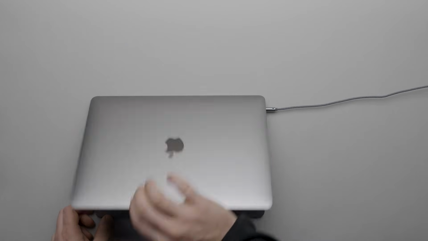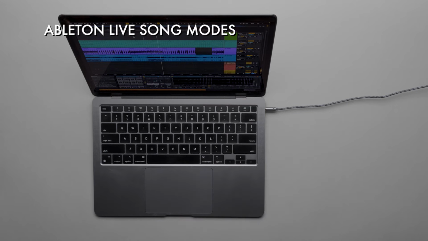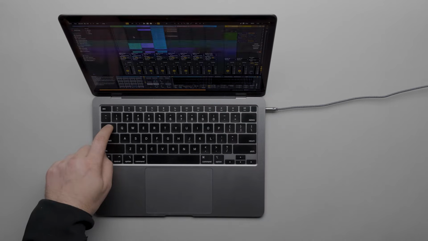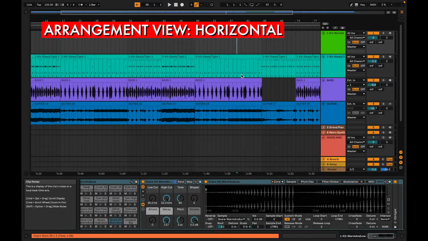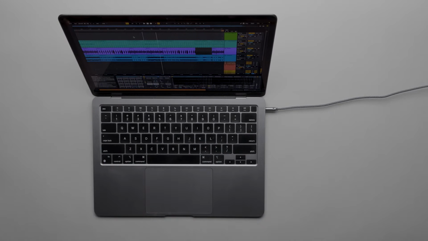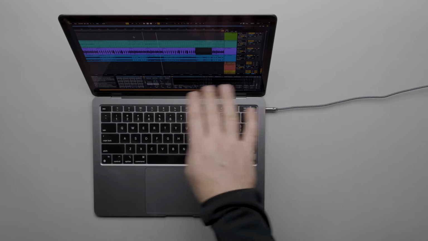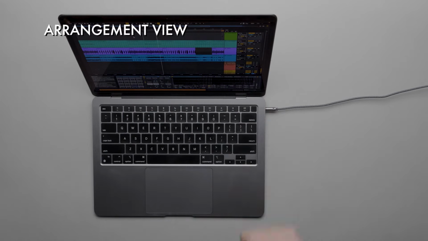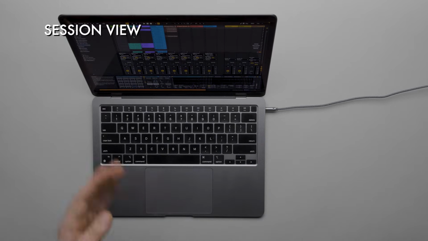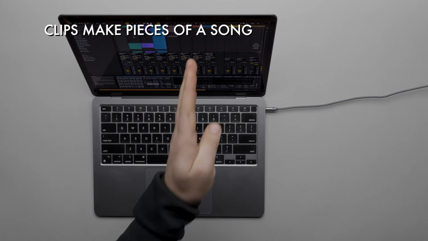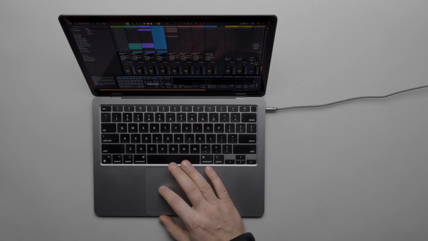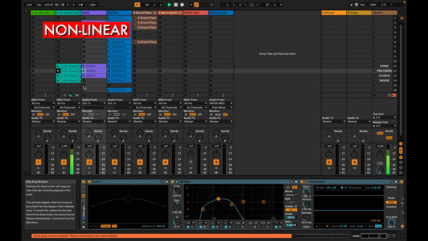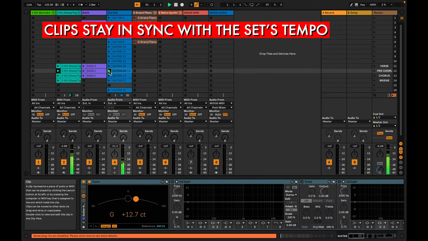For those unfamiliar with Ableton Live, the software has two different modes for writing music that you can switch between: Session View and Arrangement View. Most DAWs use a linear horizontal layout for creating music where each track is a different row. In Live, this is called Arrangement View. But one of the things that makes Live unique is Session View, where tracks are arranged vertically and use clips to form pieces of a song. In this mode, there isn't one timeline, but each clip can have its own while still staying in sync with the tempo of the set.